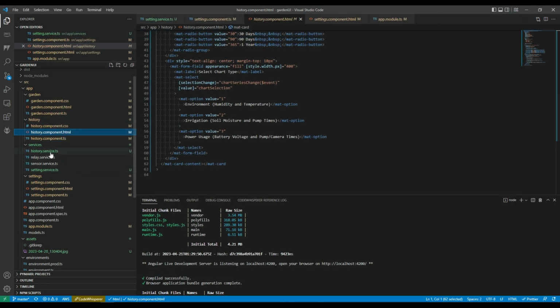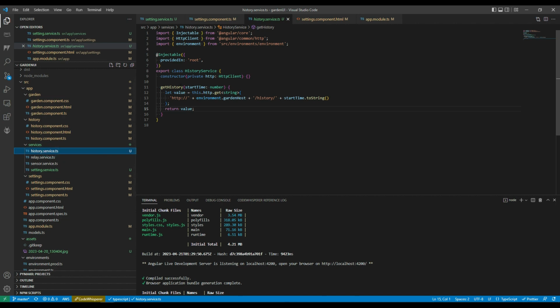So let's have a look first at the history service. This is the one HTTP request which requests the history and returns it in that JSON format. For this I pass a start time, so whether I want 24 hours or say 14 days history, I just set the appropriate start time and it returns all the entries for that date range up to the current time.